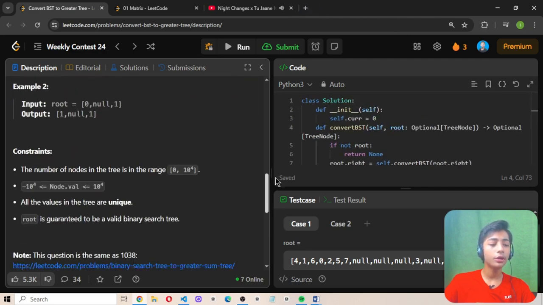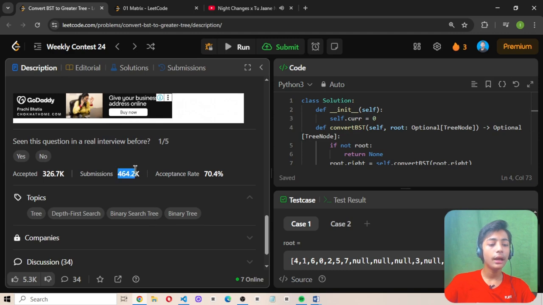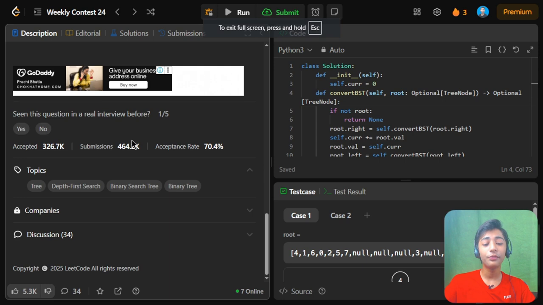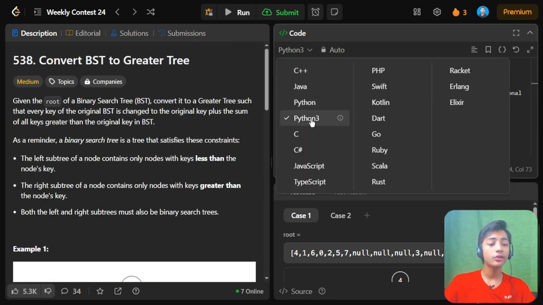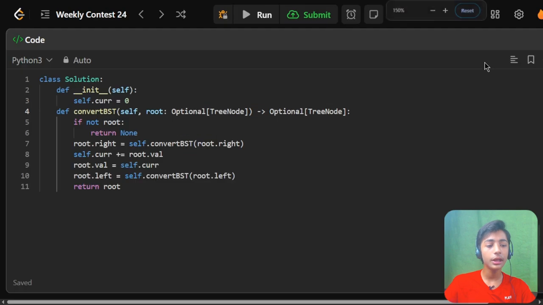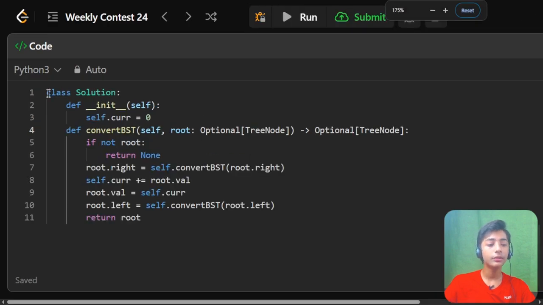So now, in total, 4,64,000 people have submitted this, and only 3,26,000 have been accepted. So let's try to solve this question. We are solving this question in Python 3. Okay, so anyways, let's start to solve this question.